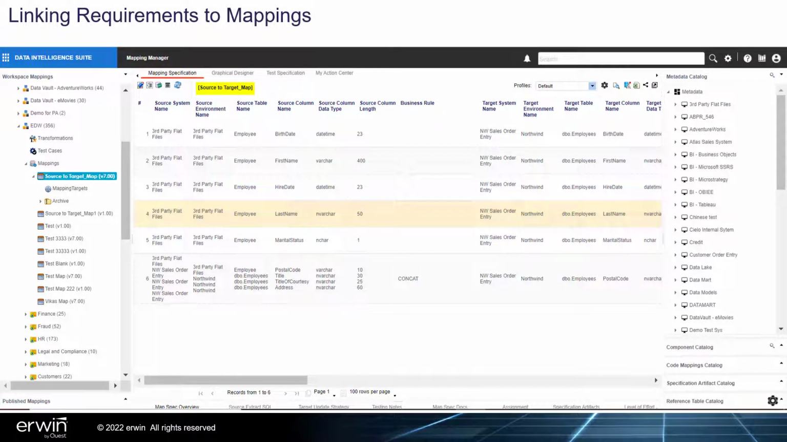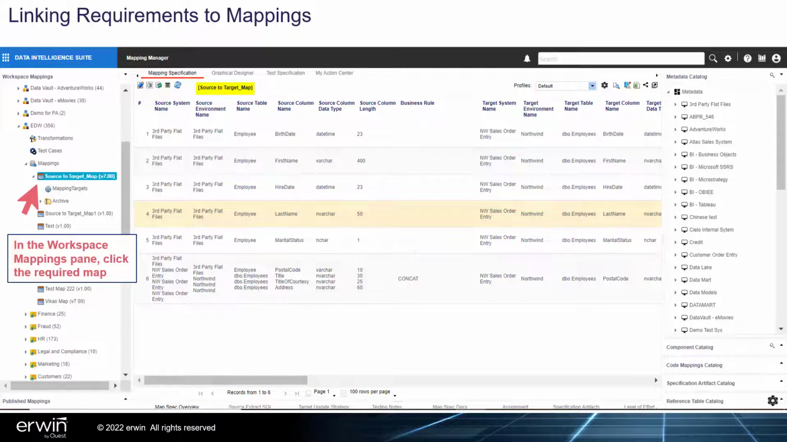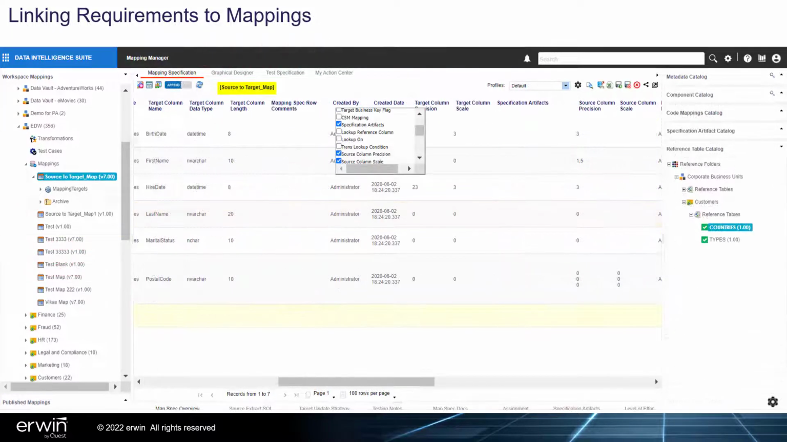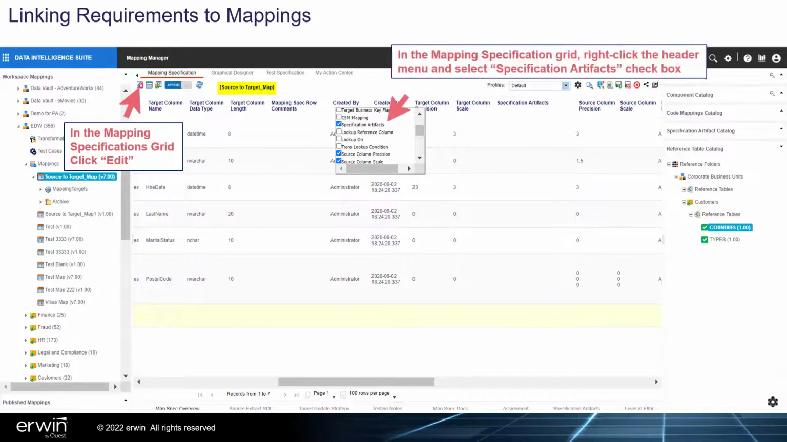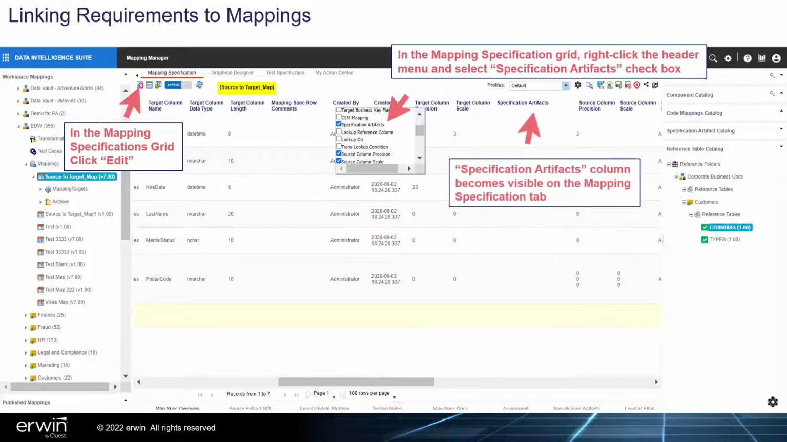Linking requirements to mappings. In the Workspace Mappings pane, click the required map. The Mapping Specifications grid appears. In the Mapping Specifications grid, click Edit. Right-click the header menu and select the Specification Artifacts checkbox. The Specification Artifacts column becomes visible on the Mapping Specifications tab.